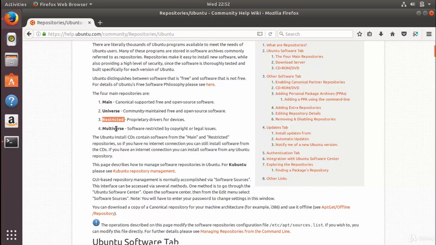And the fourth and final repository is the Multiverse repository. Now, the Multiverse repository contains software that is restricted either by copyright or legal issues. The software in the Multiverse repository might or might not have accessible source code. Now you can see here that the Ubuntu philosophy is generally about giving the user choice about what software they want to use. There are 2 repositories that are free and open source, which are the main and the Universe repositories, and there are 2 other repositories which aren't free and open source, or where the software is unlikely to be so.